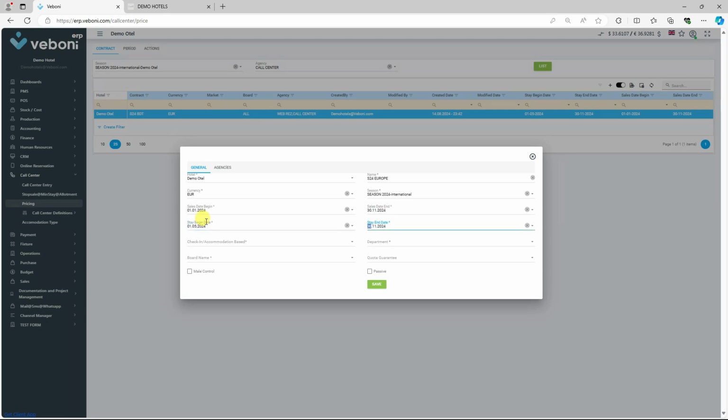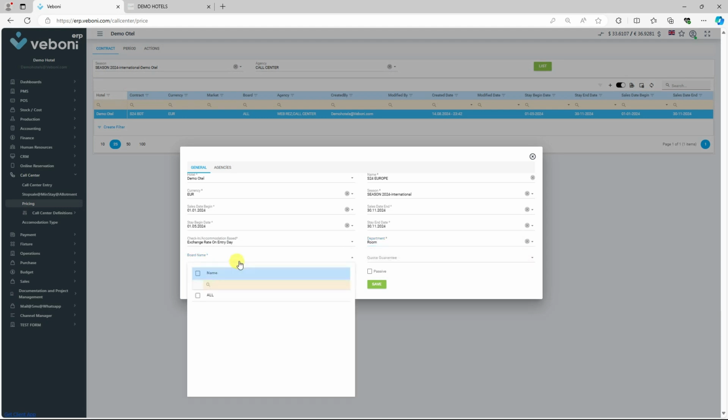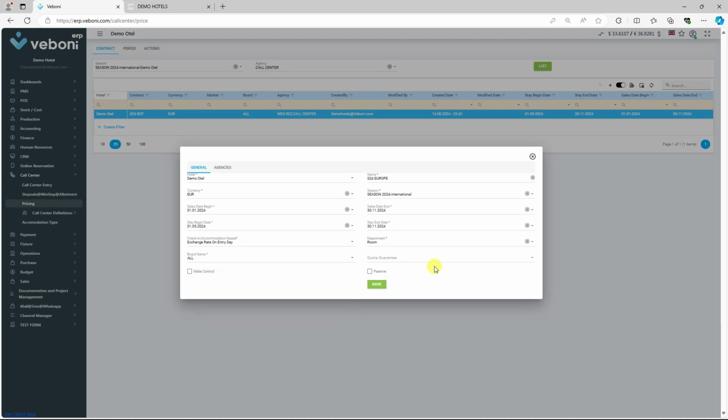Accommodation start date 01/05/2024. Accommodation end date 30/11/2024. You can continue by specifying whether the exchange rate should be on the entry day, sales day, or daily rate from this field. We continue with the entry day rate. I continue by selecting room from the department selection. I continue by selecting the all-inclusive one from the board section.